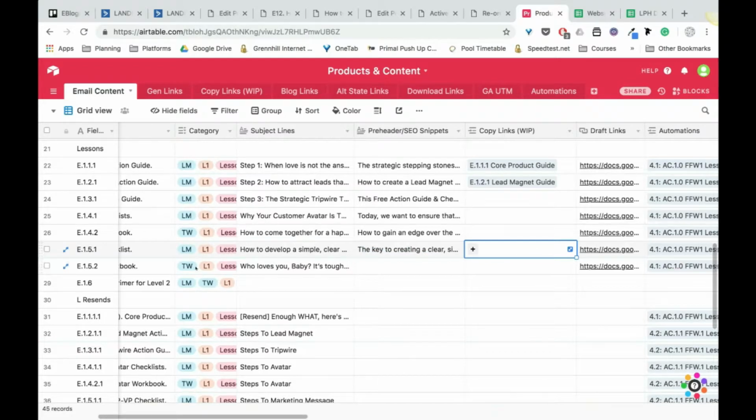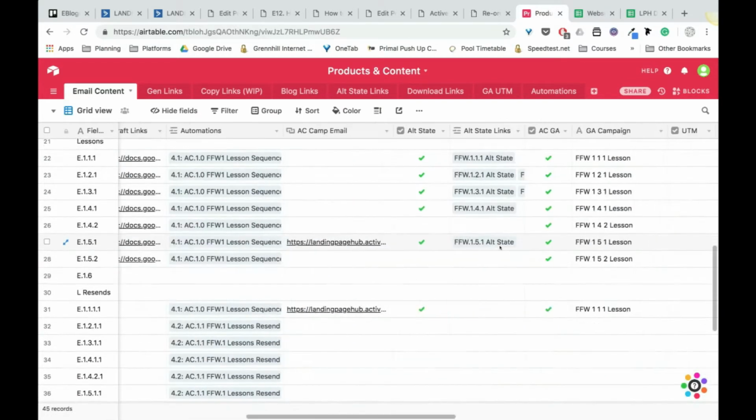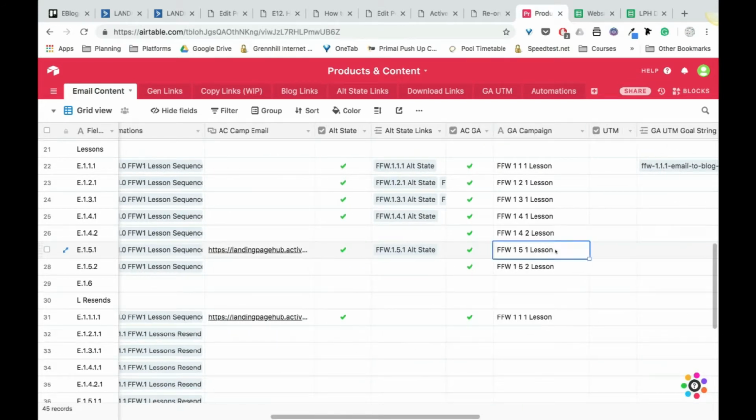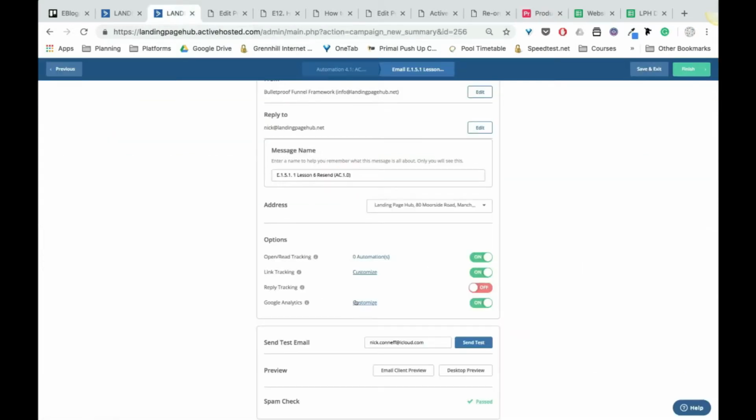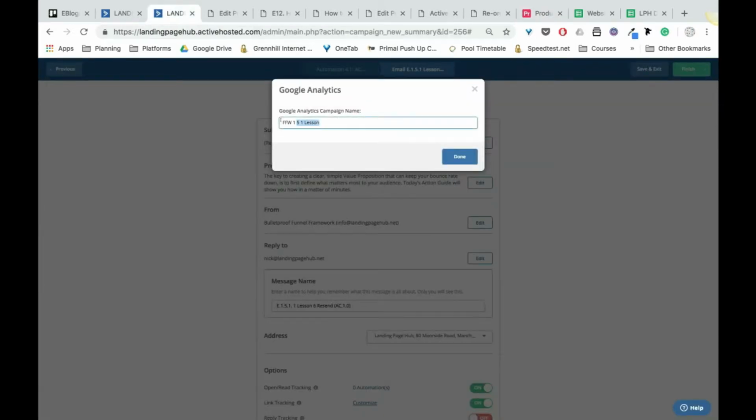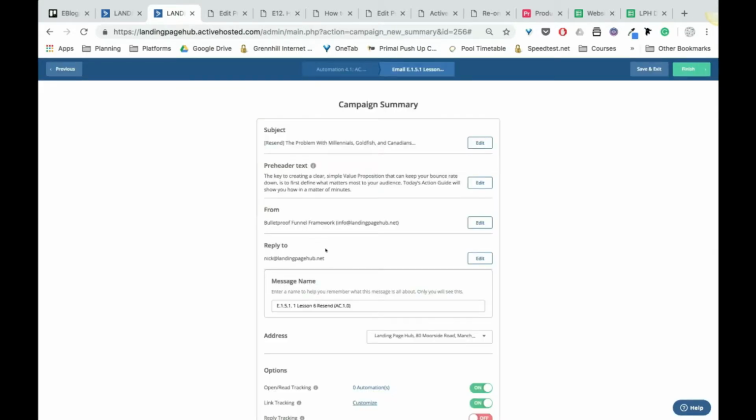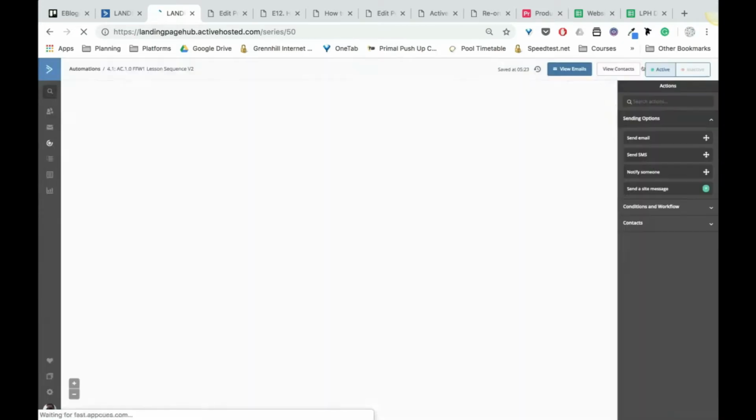Again, in my database I have a record of these, so I can look these up. We can see there it is 1.5.1. So what I would do is copy that, click on customize there, and paste it in. Click done. Click save and exit, not finish, and that takes us back into the automation.